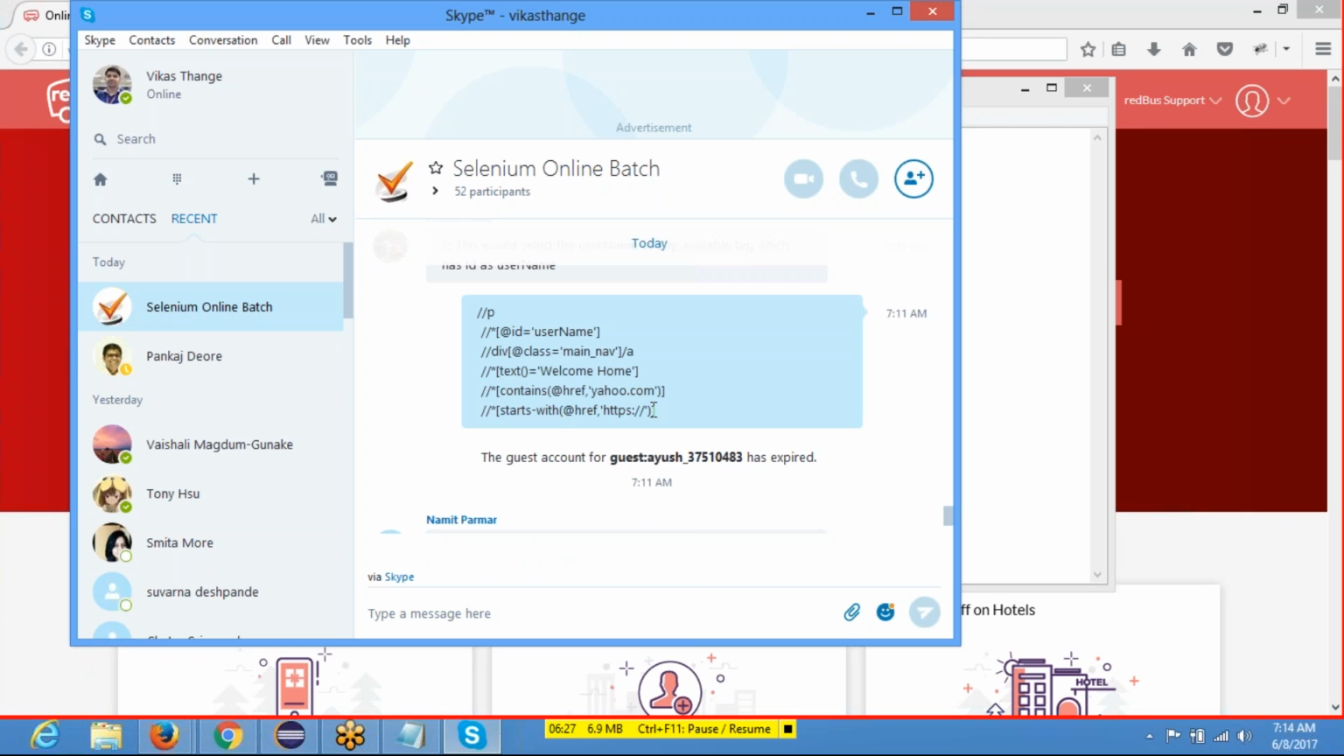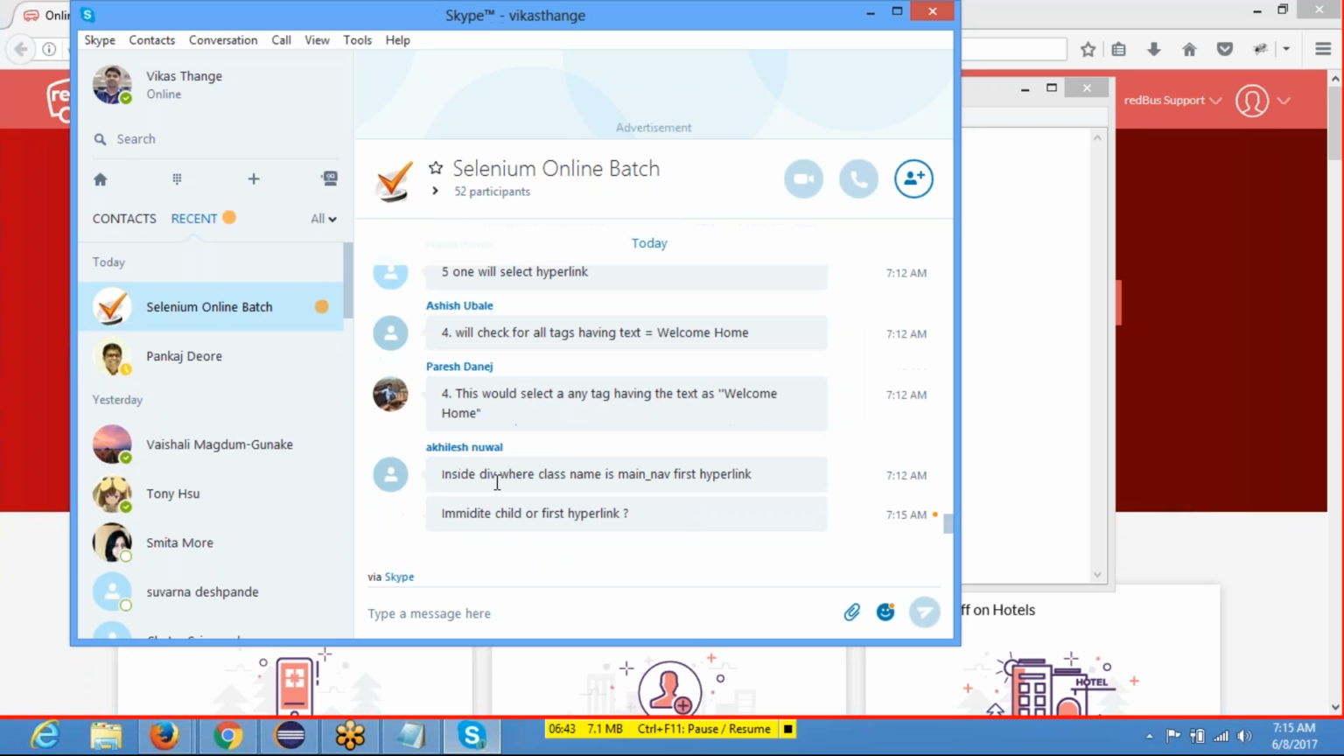And next is, let's say if you want to find all the hyperlinks which are pointing to https websites, then you can write an XPath something like this. So starts-with is another XPath function where you have to specify what you want. Okay, Akhilesh is having one question: inside div, where class name is main nav, first h. No. You got it wrong, buddy.